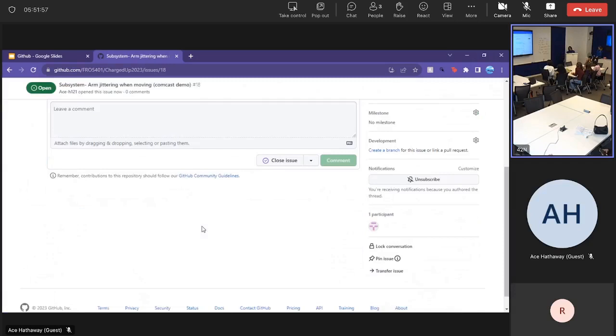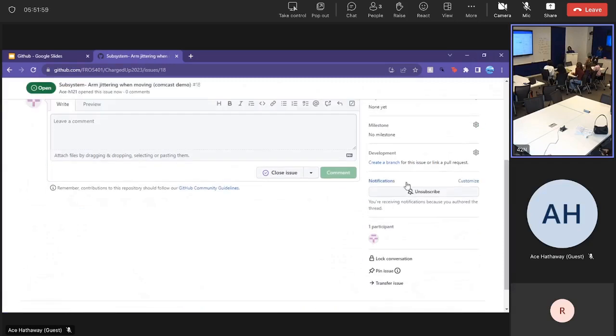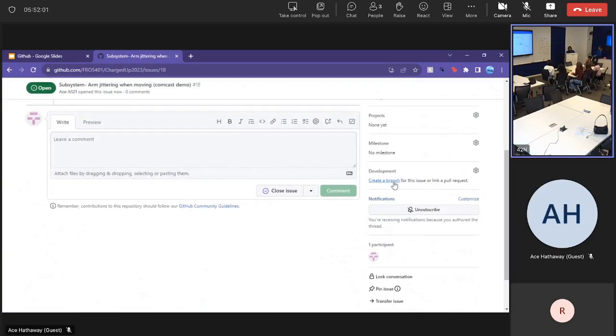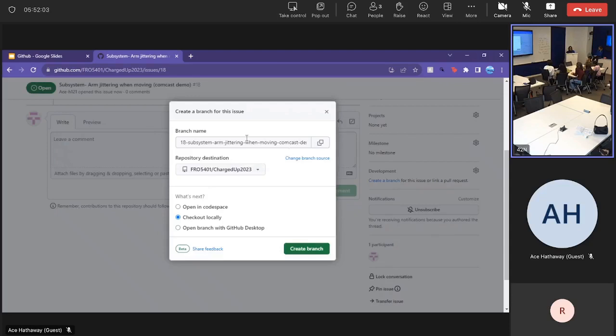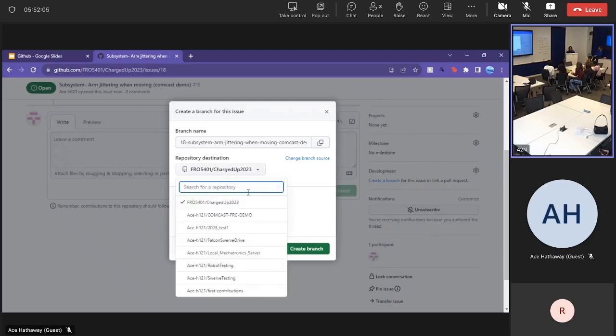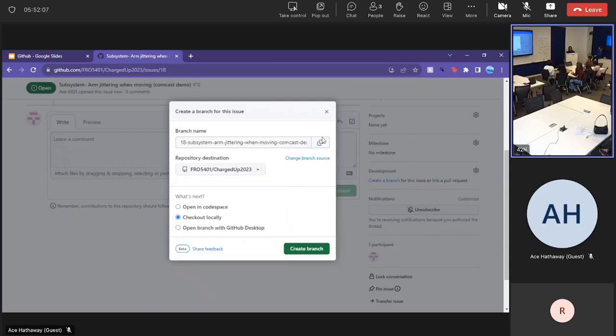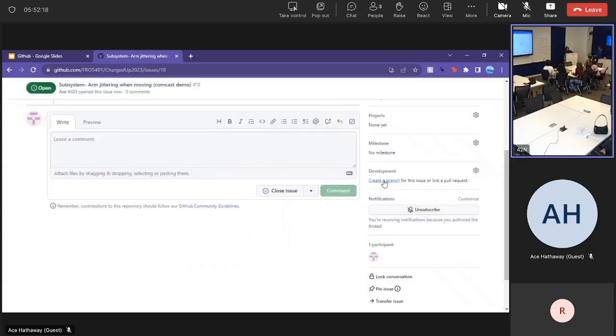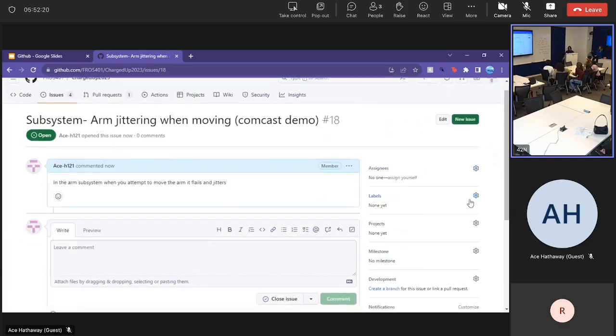Now that this issue exists, you're able to link it to a different branch. Obviously these are my repositories, but you could link it to a different branch or create its own branch for it. This is only creating a branch for this issue. You could also add milestones and labels. These are other things that you could add for team-specific reasons.